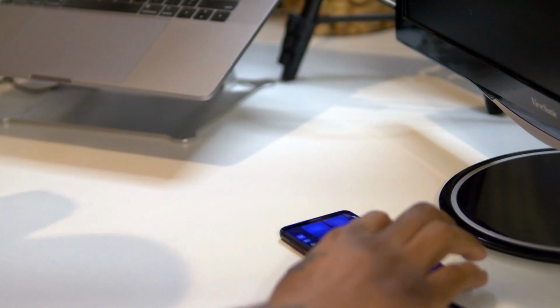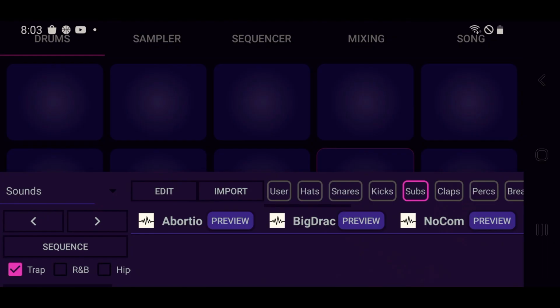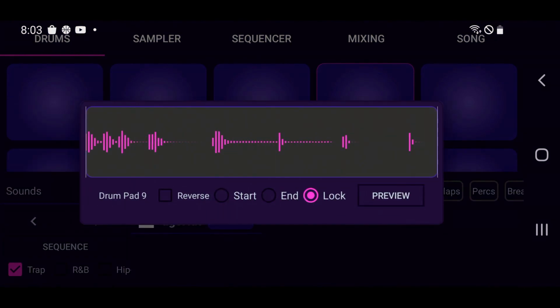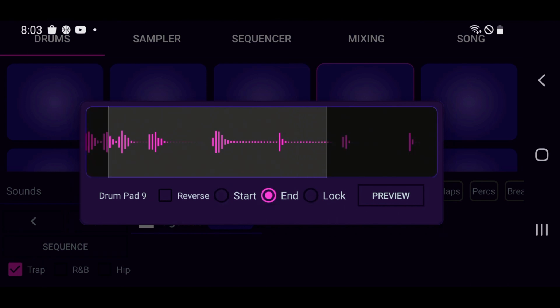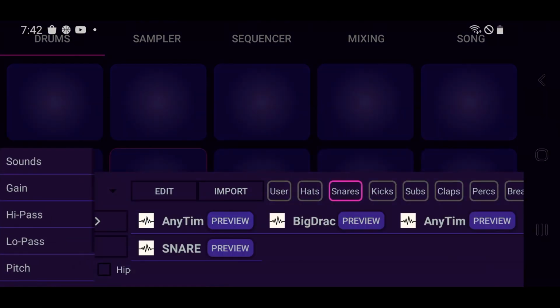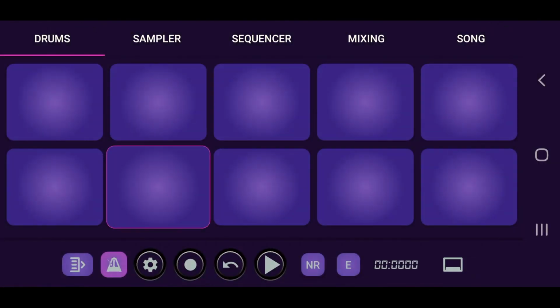Moving along here, the next thing I want to cover, I also want to mention that we can edit the sound. So we have the sound here. You can edit the start and end points. You can reverse it. You can also put a high pass, low pass filter on it. Let's go ahead and cut up the low pass filter. Man, that's sweet. It's so easy. There's plenty of things that you can do in here, and you can keep your creativity flowing.